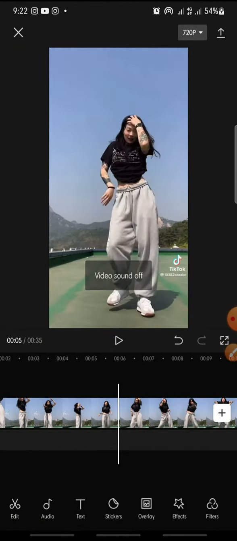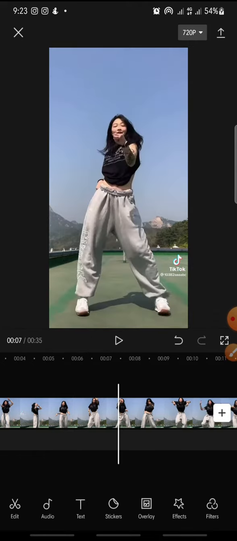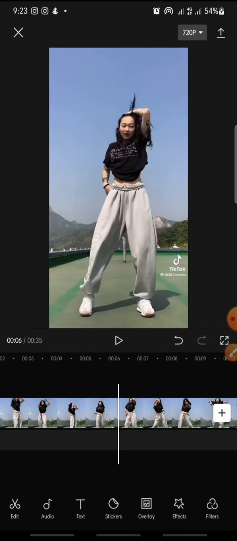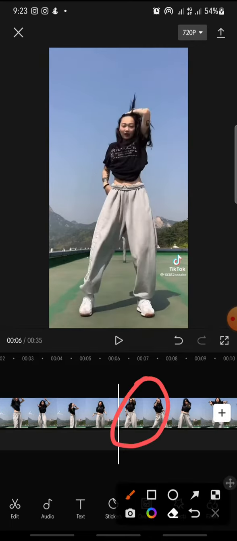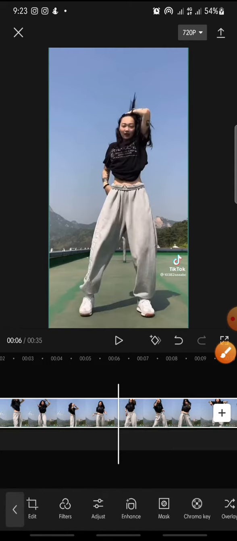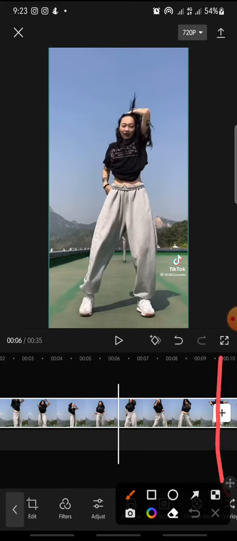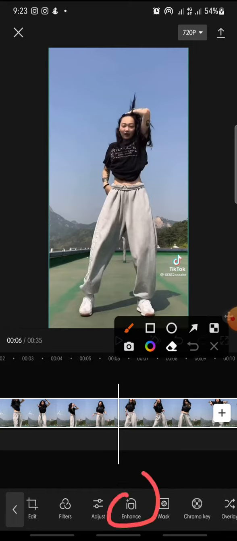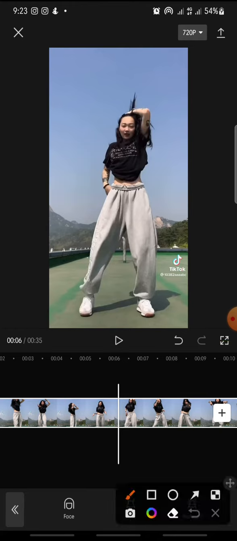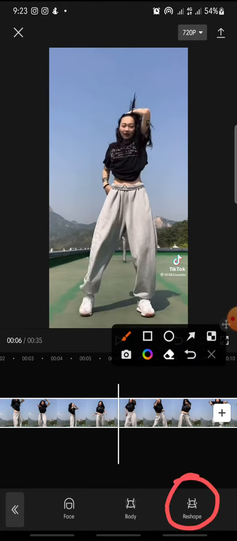Now, I want to reshape, stretch a body on this video, so just click on the video and then at the menu you can swipe until you can see and change. This one, click on it and click on reshape. This one.